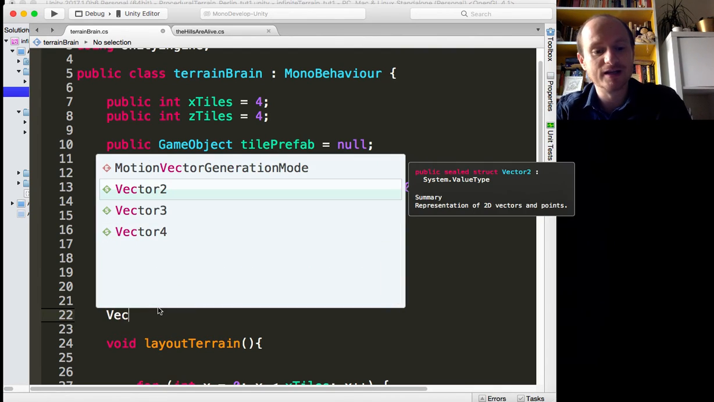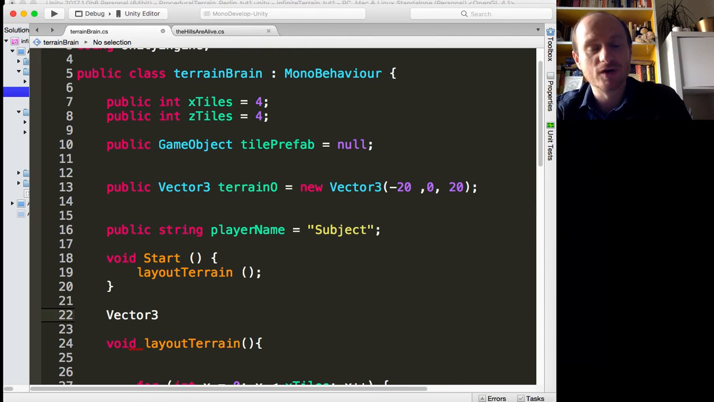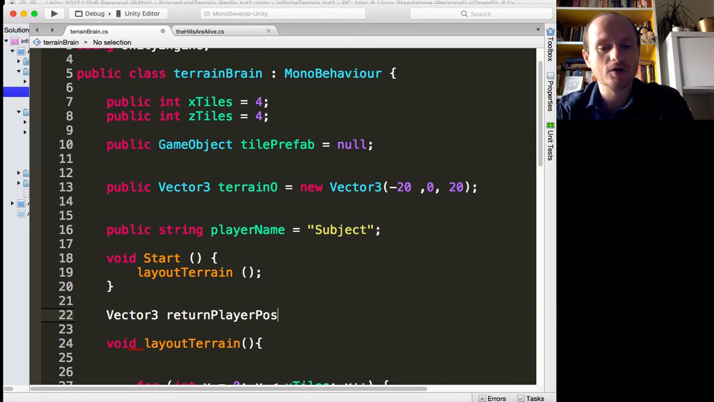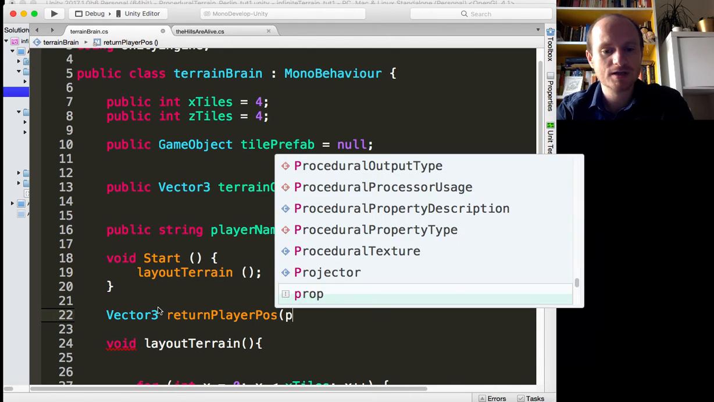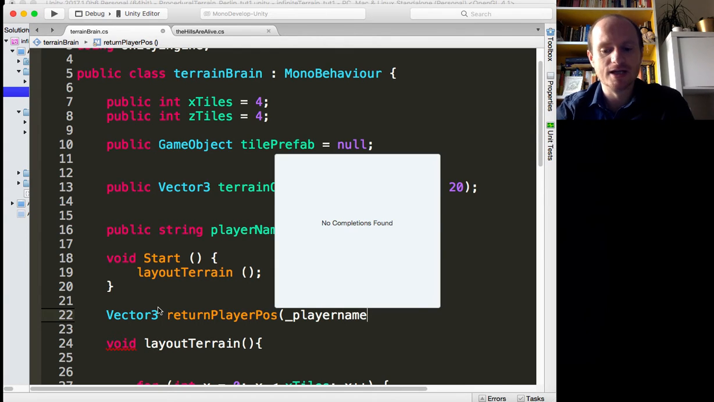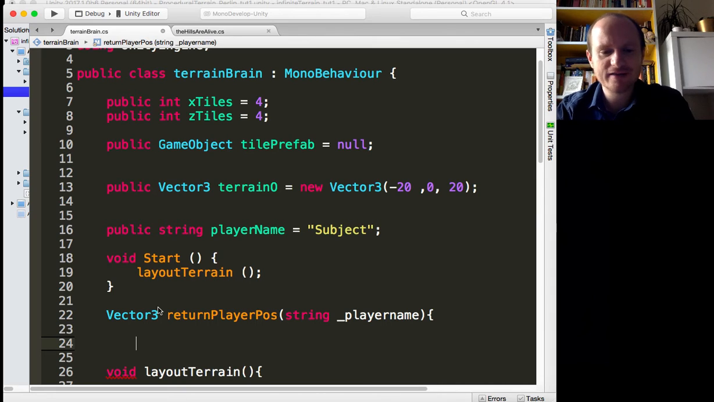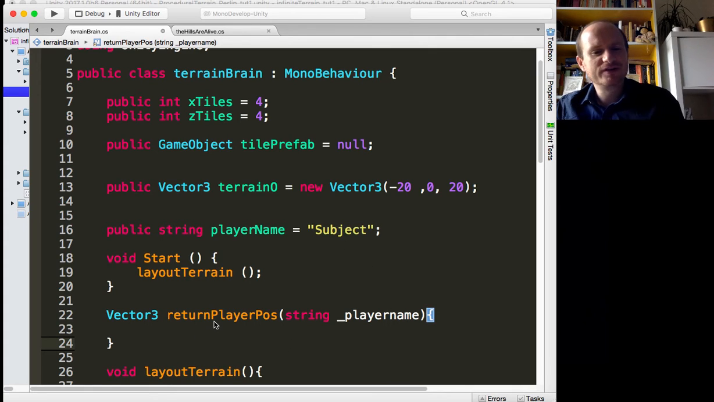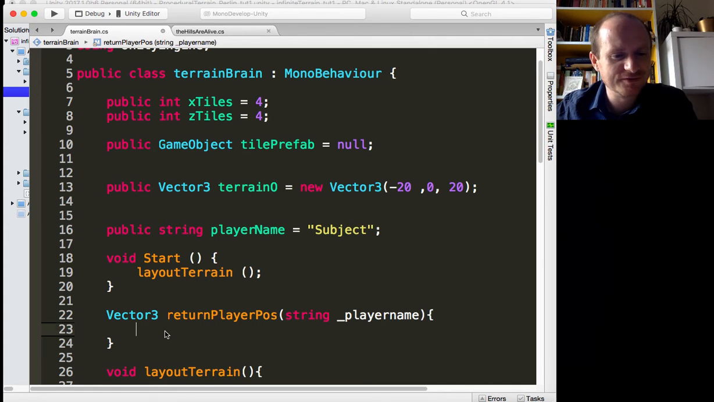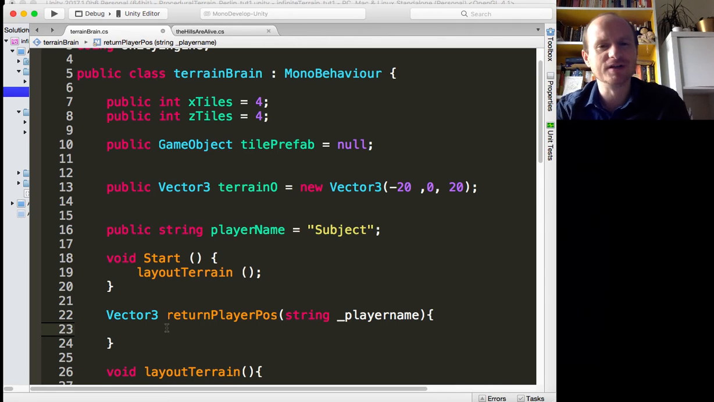So the position of the player is held in a vector 3, an x, y, and z. So vector 3, return player pos, and in here we'll put player name, oh, and that's a string. So we've got one parameter. I'm writing it like this, using the parameter of player name, so that maybe you've got different characters that you can use this function for different objects. That's a programming habit to kind of generalize things.